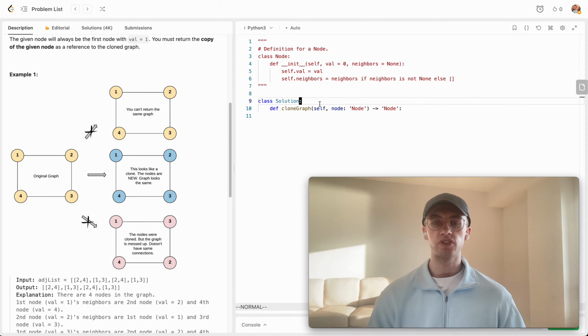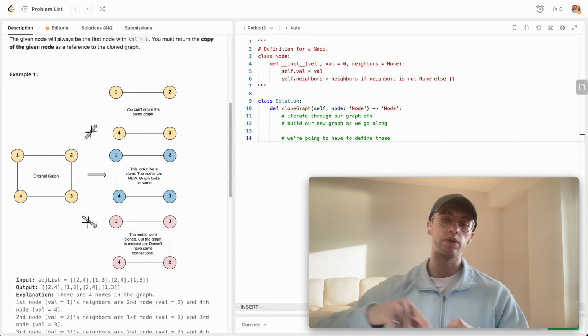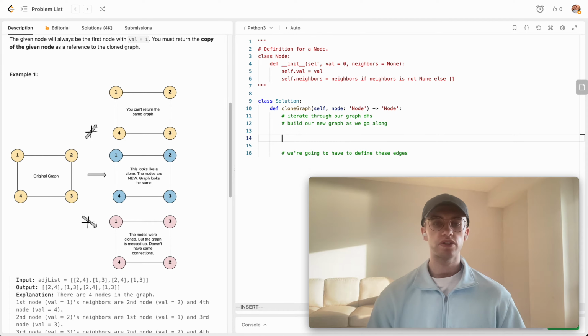Essentially, we're going to iterate through our graph using depth first search, and we're going to build our new graph as we go along. Then finally, the last step is we're just going to build the edges between these nodes. The neighbors are really the edges between each node, so we're going to have to define these edges. Initially we just build the nodes, and then we build out their edges and the relationships between these nodes. Okay, and so let's go ahead and implement this.